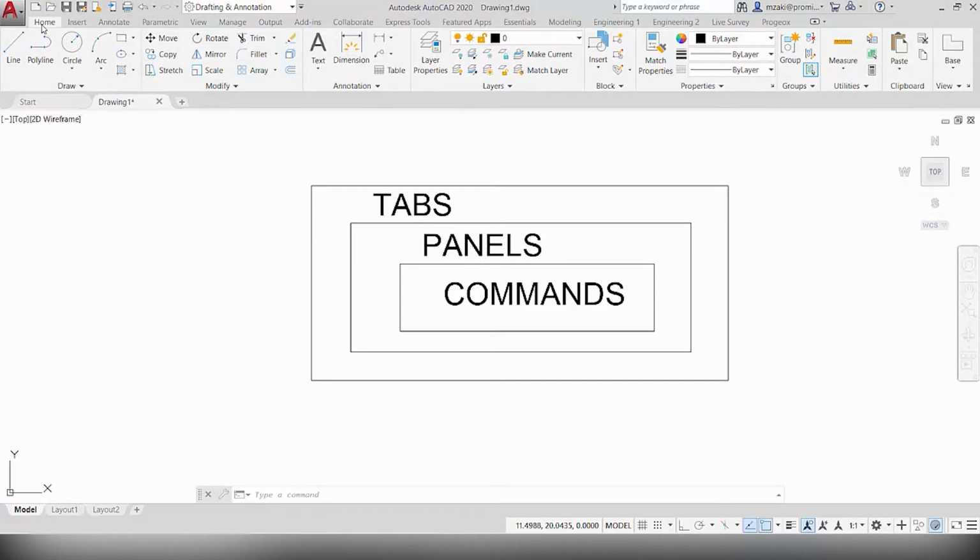For example, here in the Home tab, we have the Draw panel which contains the line, polyline, and circle commands. And what I'm going to do is show you how to create your own customized tab so that you have your own customized panels and your favorite commands in there too.